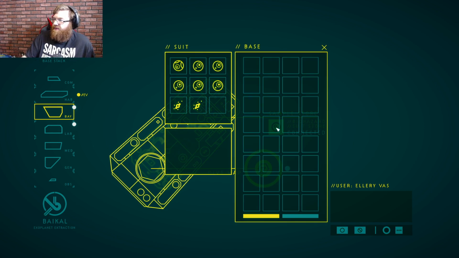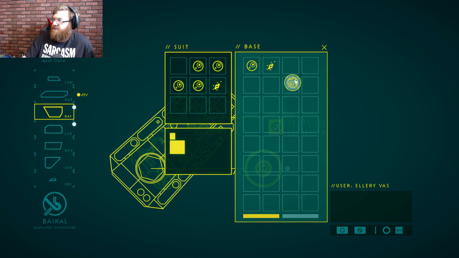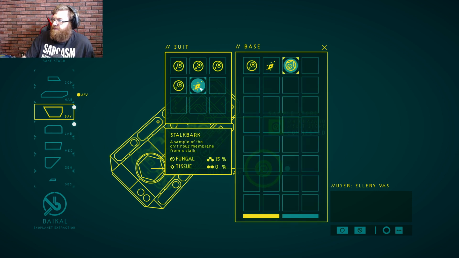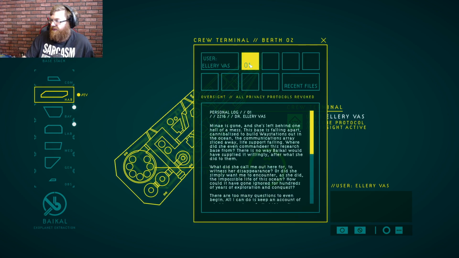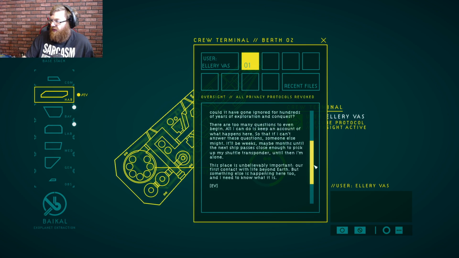Well, all right. So we've got our samples storage. We do need to... I'm going to do that. Life support. Crew terminal. These are all of the logs.